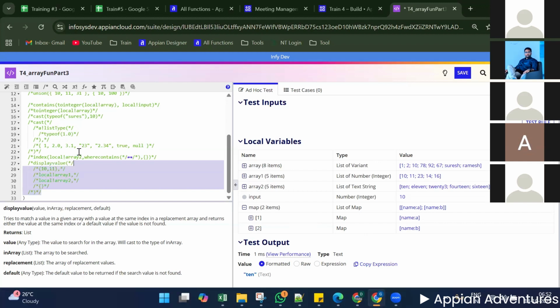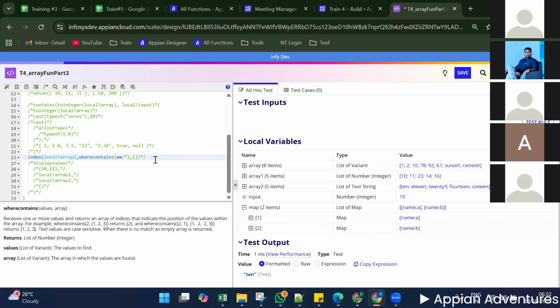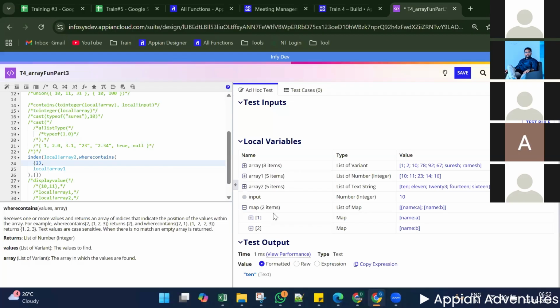In our index and where contains, when I pass another value, 10, instead of 23 here, you see it will print both 10 and 23 as well.